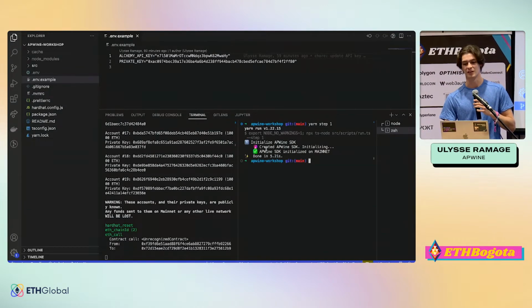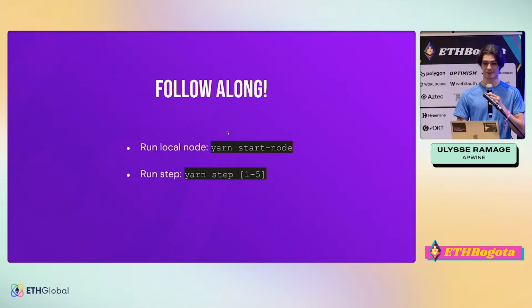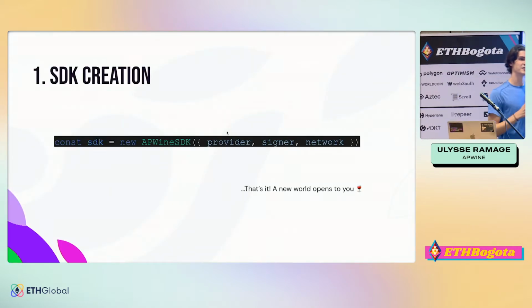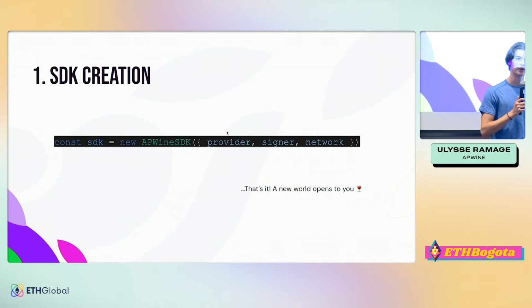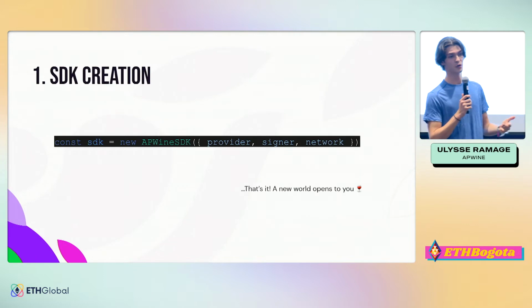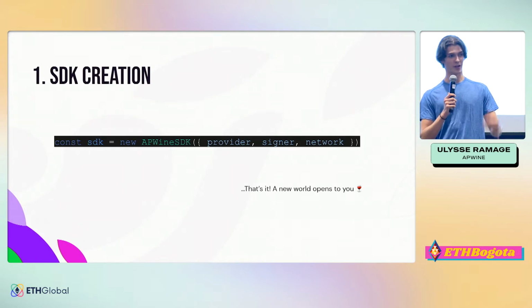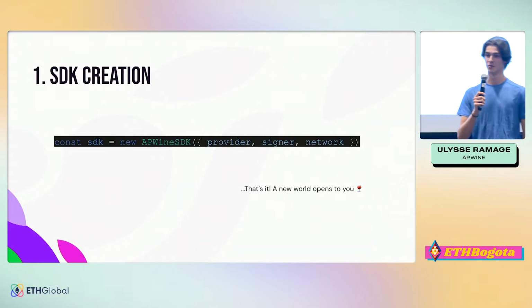So here we can see that it initializes the SDK, and this is the first step that we're going to take a look at. So first step is the SDK creation. Very simple, just a one-liner. This is going to be a JavaScript workshop, not a Solidity workshop, but if you're interested in integrating our contracts within Solidity, we can chat about it. It's also very easy to do so.